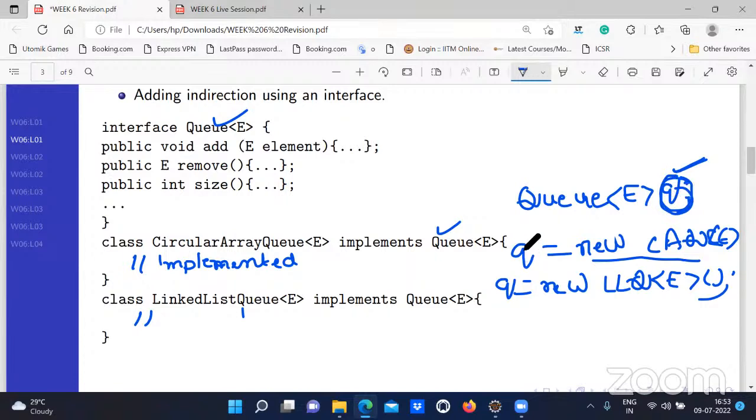Q is a reference variable of the Queue interface. We can instantiate this reference variable with any of its implemented class objects. These two are the implemented classes of the Queue interface, so Q can be initialized with its implemented classes, circular array queue and linked list queue. Here I'm applying indirection between these two classes by using the Queue interface. This Queue reference variable is capable of holding any of its implemented class objects.